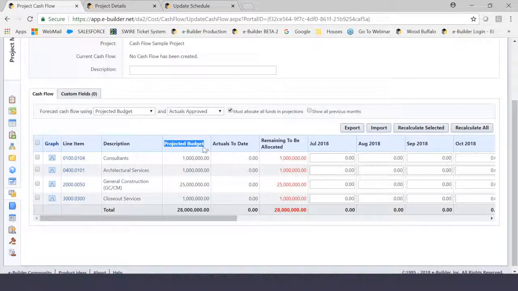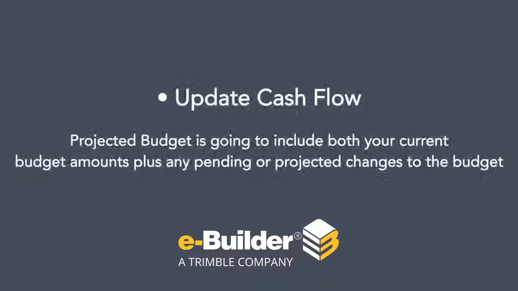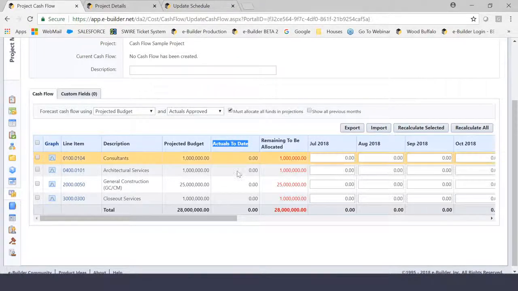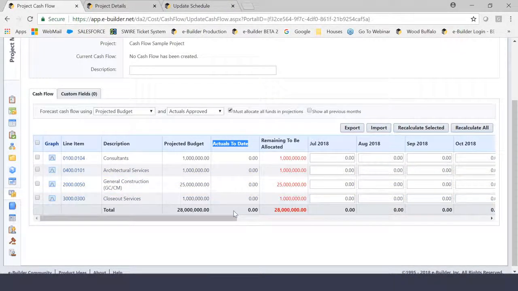For anybody that has already done the cost videos, the projected budget is going to include both your current budget amounts plus any pending or projected changes to the budget. Okay, so right now that's going to be pretty much this number. Actuals to date is going to show you how many actuals you have actually approved, how many invoices you've approved. As you can see in this project, we are fairly new, so literally no invoices have been approved. We are preliminarily planning our cash flow.